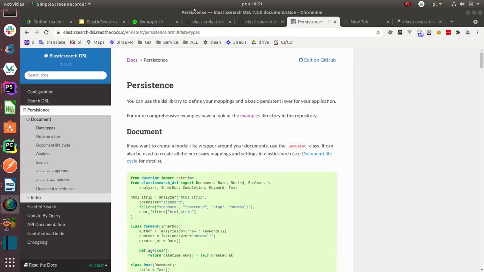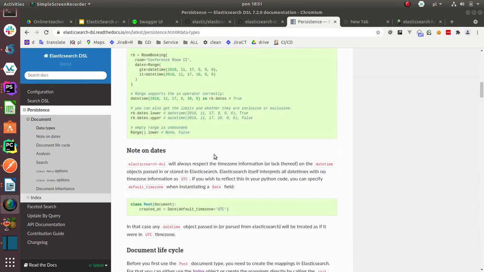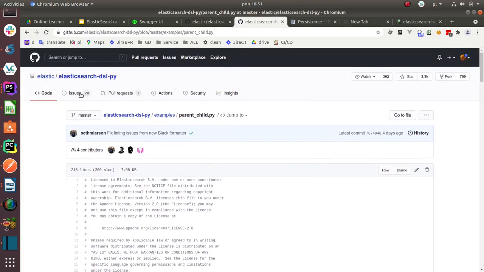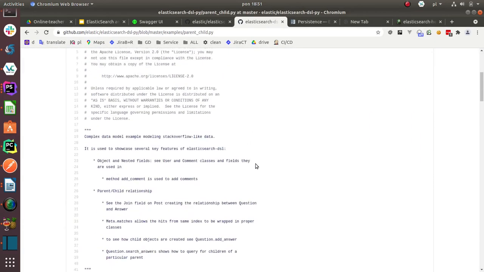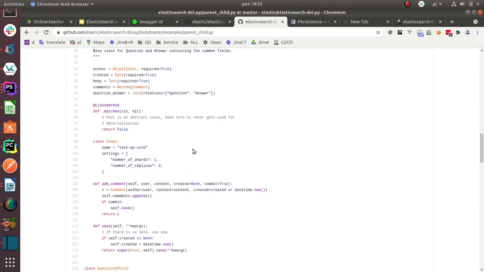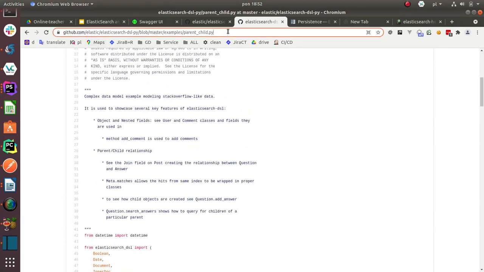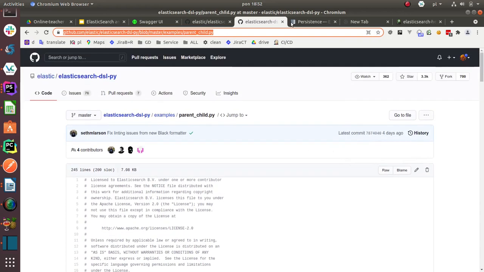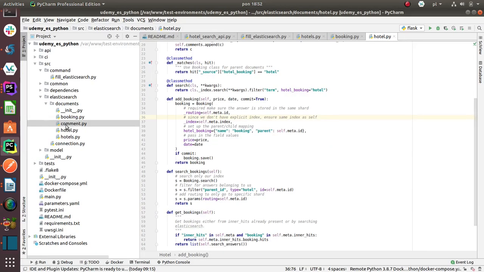While creating it, I used extensively the Elasticsearch DSL documentation, especially the persistence part. Here you have a lot of different examples, but the most useful was the real example of parent-child document and mapping creation at github.com. I will add the link to the attachments of the current lecture also. So that is how our structure and our data layer looks from the object-oriented side.